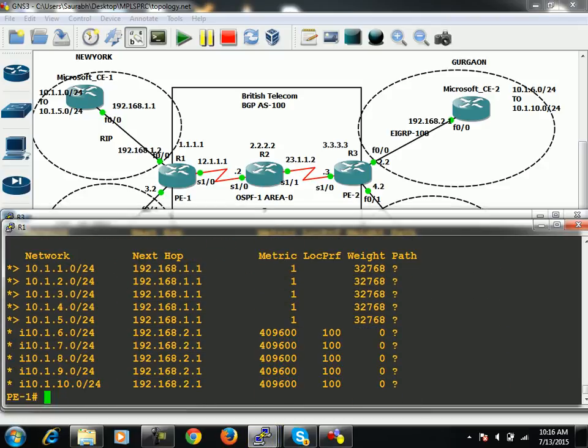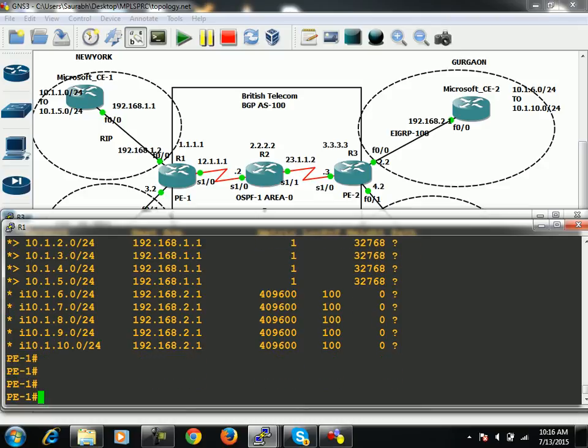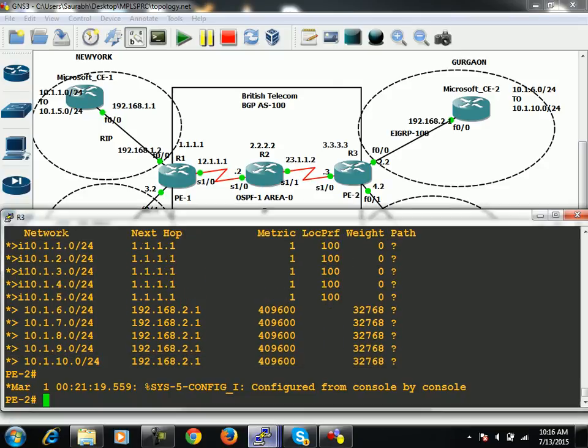because now their next hop address is not reachable. That's why I just filter that out. Otherwise, of course, we would not have configured this next hop self command onto any provider edge router. But this time it was mandatory, it was compulsory for us to configure this command, because without configuring this command, next hop is not reachable. That's why I filter it out.